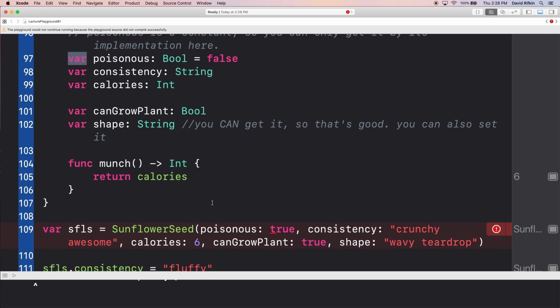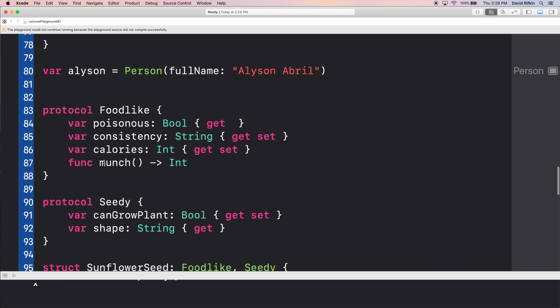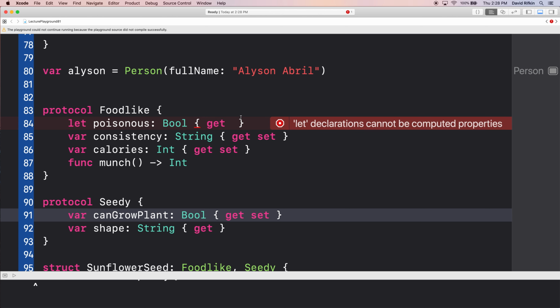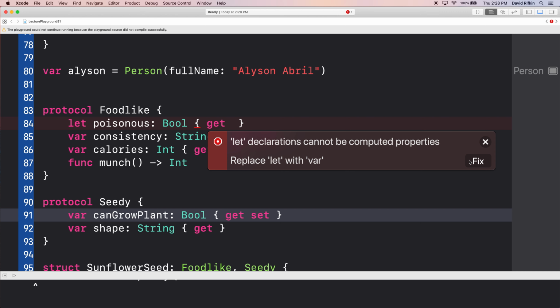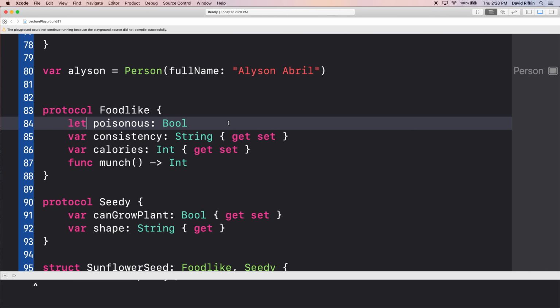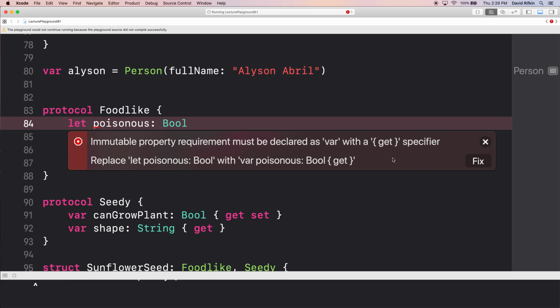What if, in your protocol, let's try it. In my protocol, if it was a let: let declarations cannot be computed properties. So it's just not going to let me do that. Let's see if we can do it differently, though. Let poisonous be a Bool. Immutable property requirement must be declared as a var with a get specifier. So it's making us do it this way.